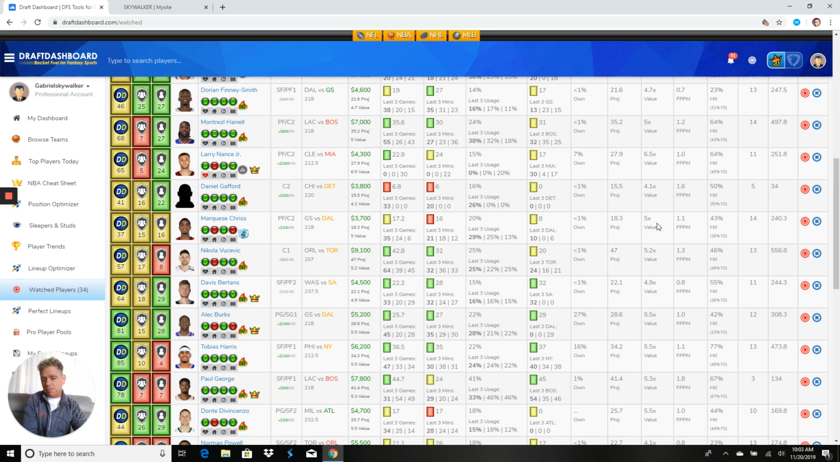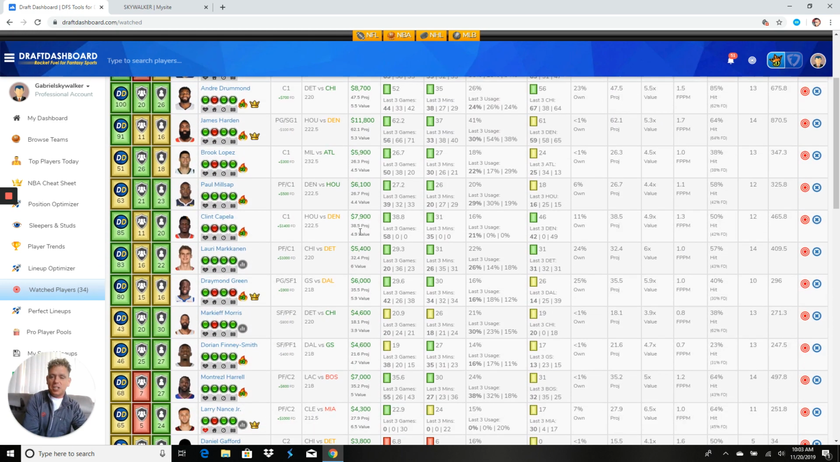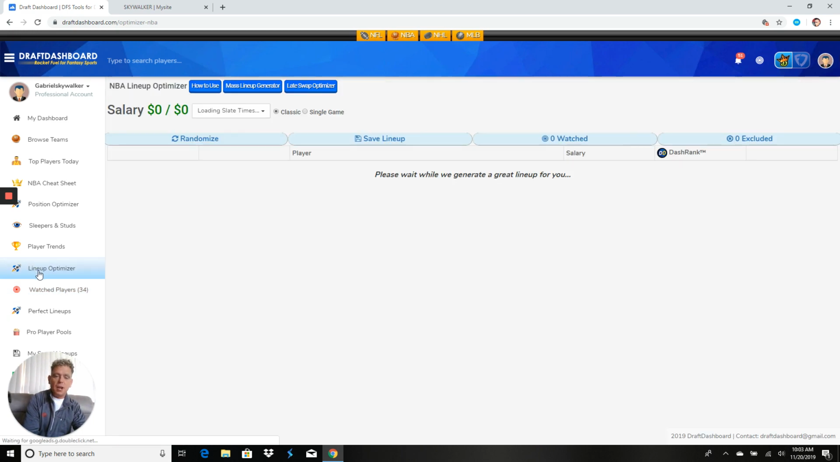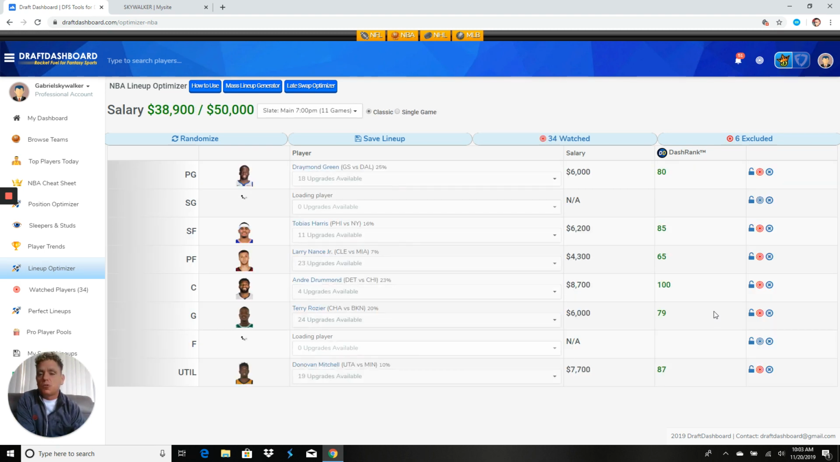So we have fun on here, guys, like I always say. Let's get you guys a free lineup before we get up out of here. We can go to the lineup optimizer. You can do this a million times with Draft Dashboard. Let's see what we got today. We got Draymond Green, Alex Burks, Tobias Harris, Larry Nance, Drummond, Rozier, Markkanen, and Mitchell. This is a very balanced lineup, and I love this lineup. So I will save this for my Draft Dashboard members. And for you guys, write it down. Throw it in a 25-cent contest or whatever. See what happens. You never know.